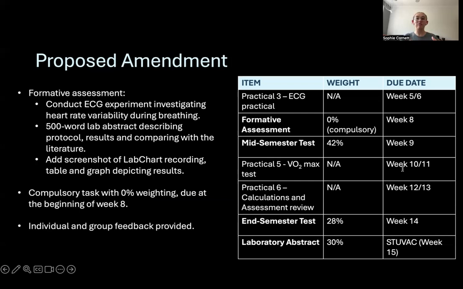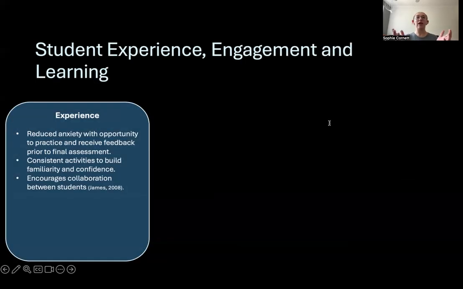Students can therefore progressively build towards demonstrating their experimental skills and demonstrate their knowledge of physiology in a different experimental context. This task will enhance the student experience by providing an opportunity for students to practice writing and representing data in a task with no formal grading, and then receiving feedback in advance of the summative task, which will hopefully reduce anxiety. It also produces more consistency in activities that build familiarity and confidence with experimental design and scientific communication.